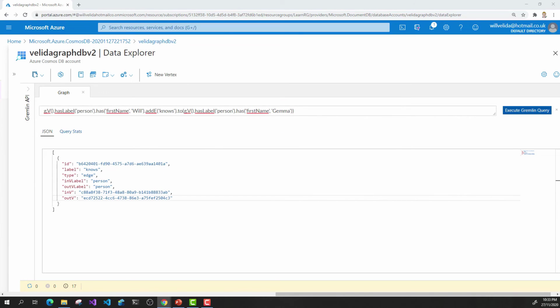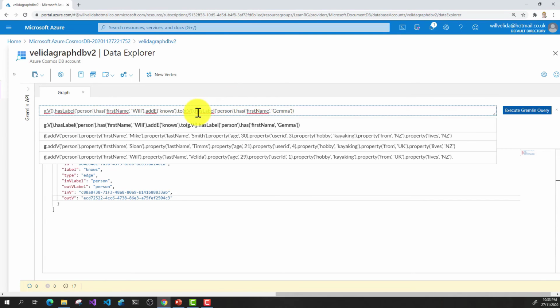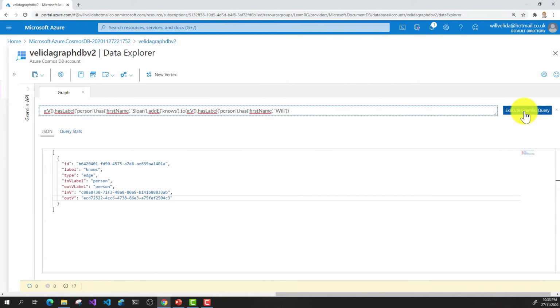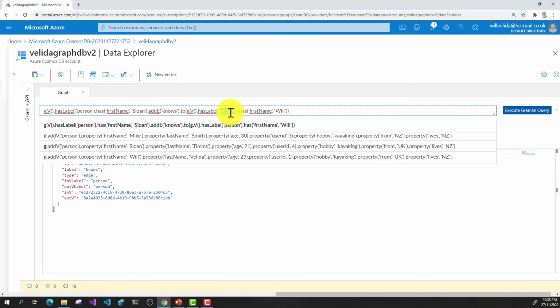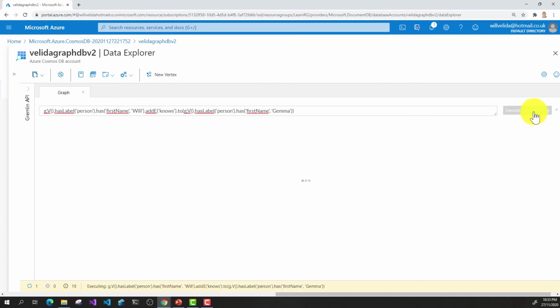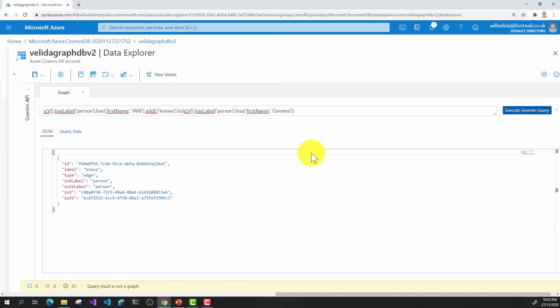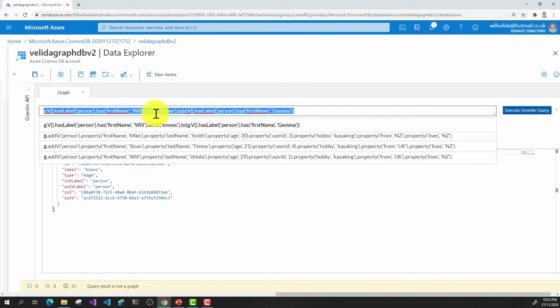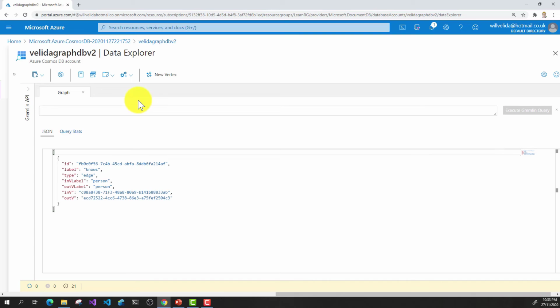So let me add a few more relationships. We'll do Sloan knows Will, and we'll do Mike knows Gemma as well. Execute that. Fantastic. Cool, awesome. So now that we've added a few things, we can start running some simple queries.